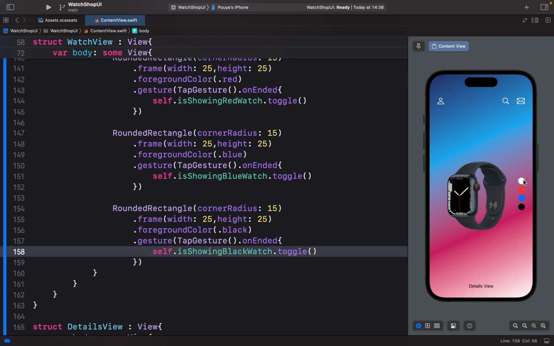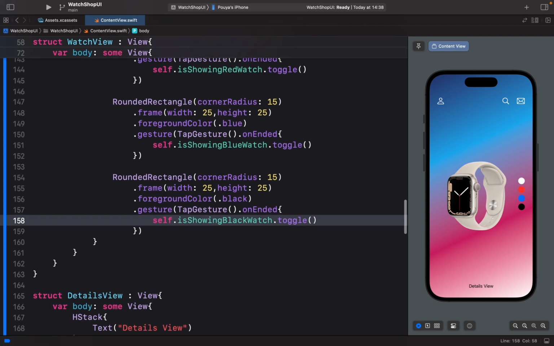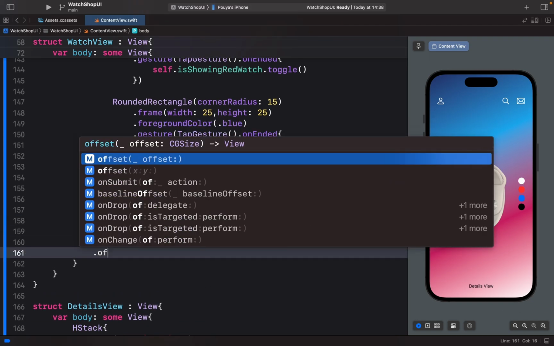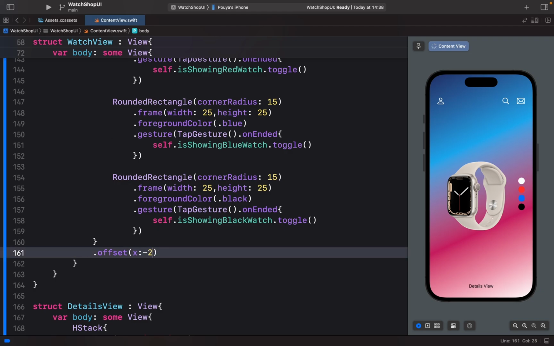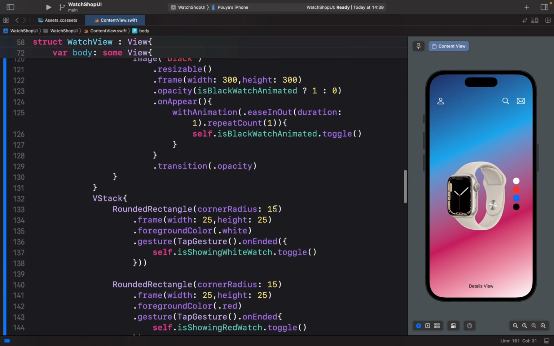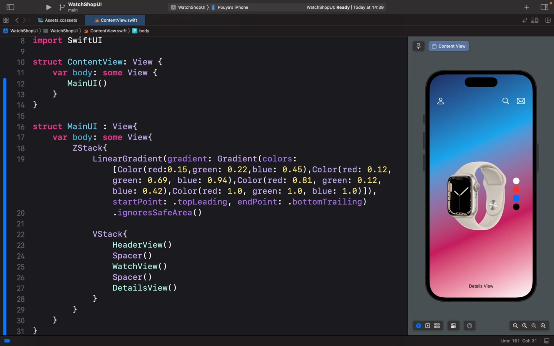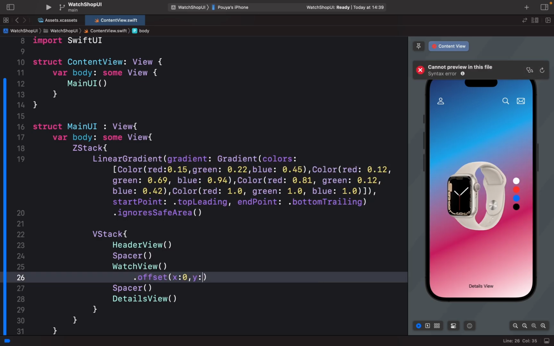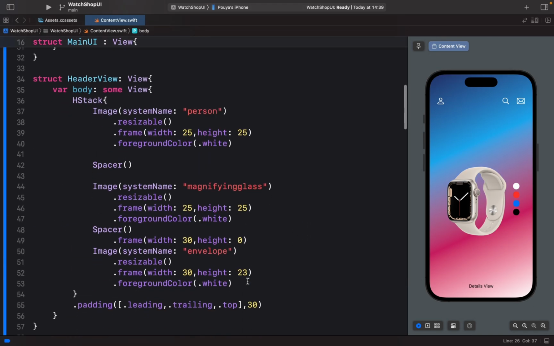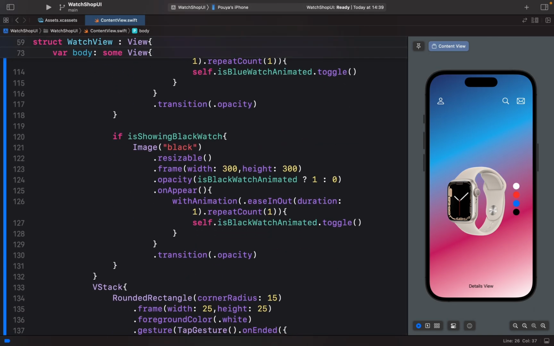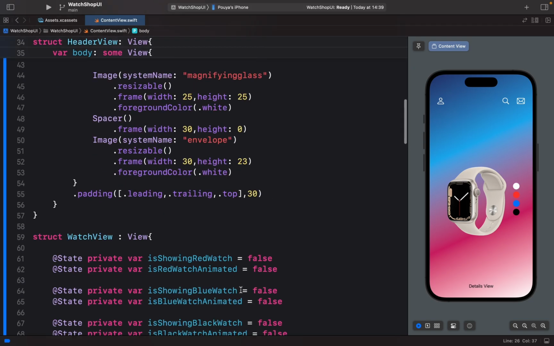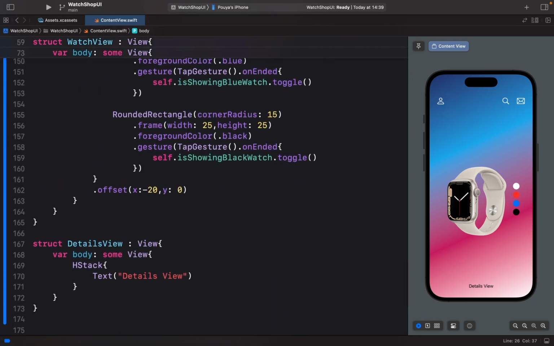And here we have some bug, I think. Yep. So here we have an offset for this one, x minus 20, and y would be 0. So here, nice. And also in our main UI, we have offset for the watch view. We have offset. The x would be 0 and the y would be 20. So here we have it. And here we have, let me just check here. We have two spaces here. Nice. So this is our watch view.